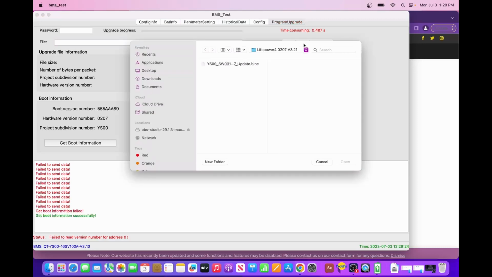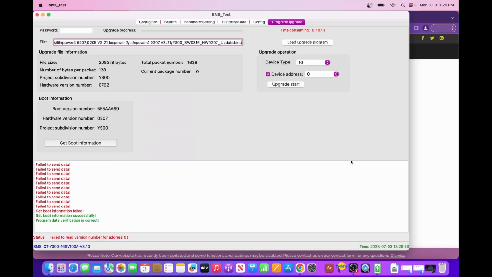Now, that means we can go into load program, and we will select our 0207 update firmware, open that up, and then again, remember, you want to be on the 0, and then upgrade start. And we can see that it is successfully updating the firmware as the numbers are incrementing and we have our progress bar. Alrighty, our update has been successful. We can see that here, our update successful under the data verification is correct.